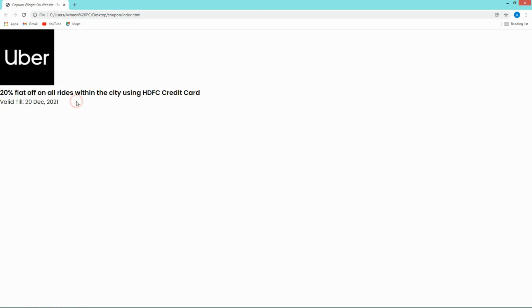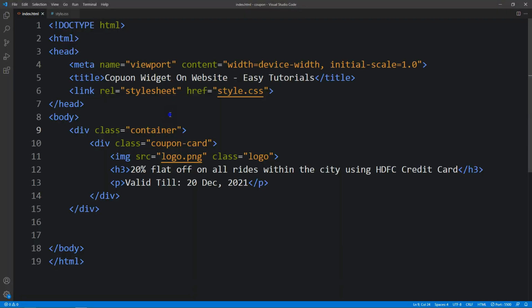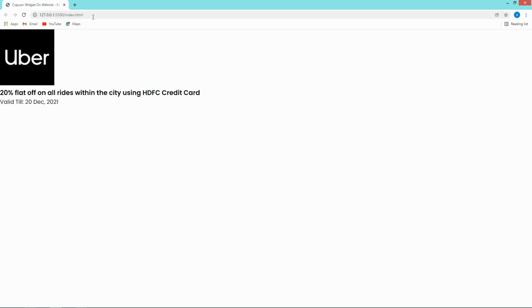Let me close this web page and I can open this web page with the VS Code extension called Live Server so that it will refresh the web page automatically whenever we will save the code. Here also you can see the same web page.